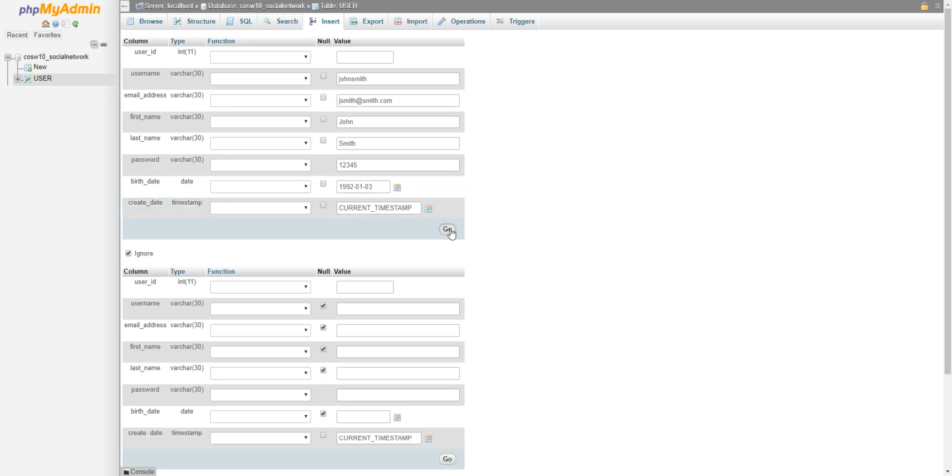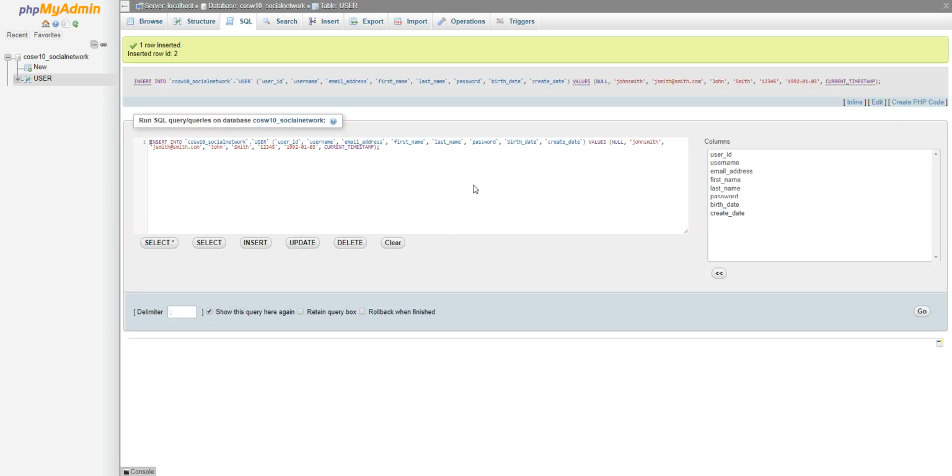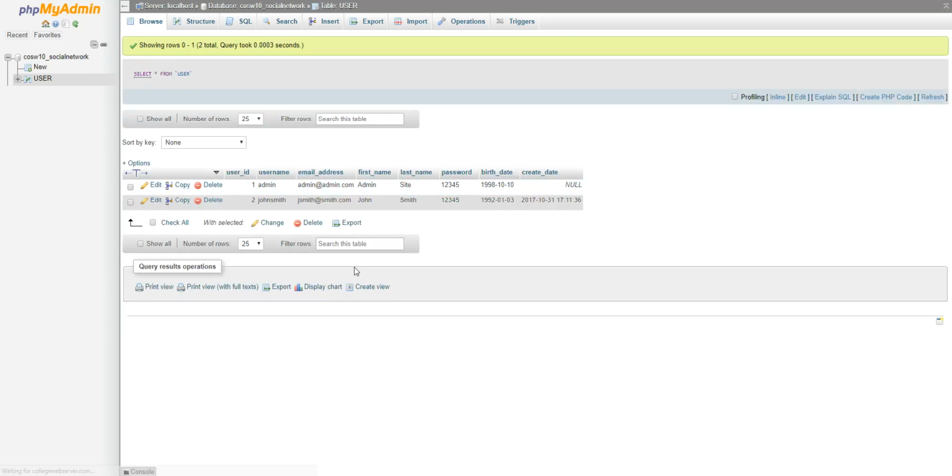It says current timestamp. So I'm going to click go. It's going to run this SQL query, which will insert another row into the database, and then I'm going to click on the user table, and now I can make sure that my create date is showing properly. Okay, so do some test data. Have some test data in your tables before you get things going with the live site.